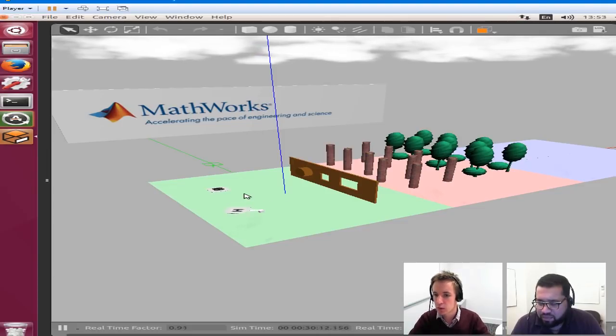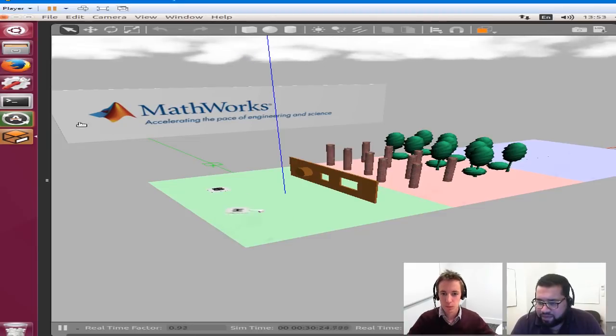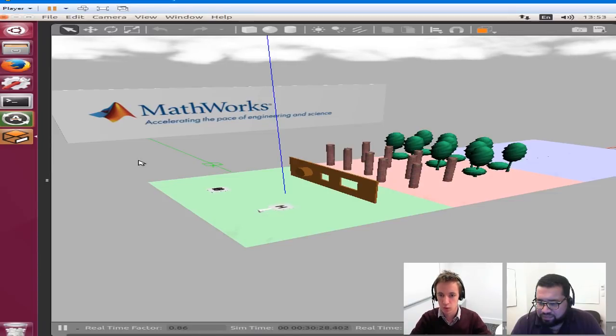And in the red zone, we have a couple of obstacles. We have poles and some vegetation. And in the last zone, there is a QR code that the drone has to scan. Okay. So here I have instantiated the drone model.